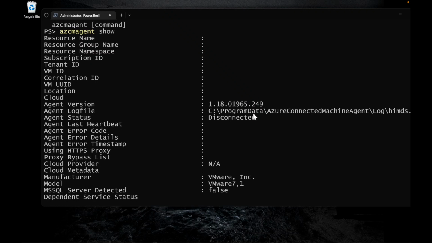So what I'd like to do, my end result here, is I'd like to automate azcmagent show, turn it into a commandlet, maybe like Get-AzcmAgent, and I'd like to be able to see this data as object data so I could use it in a pipeline.